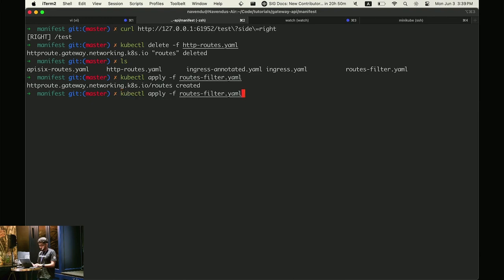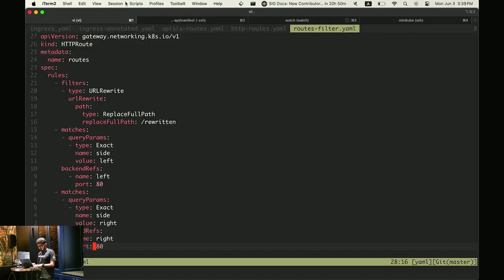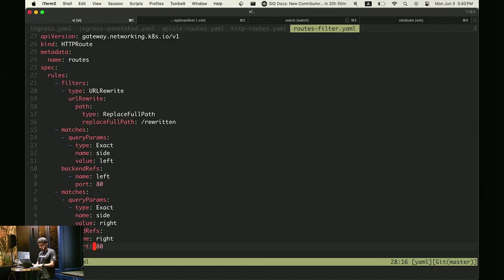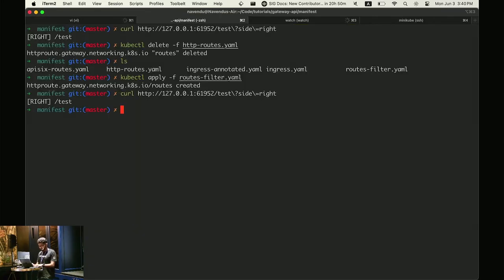All right. Now, if I send a request like this, it should be rewritten, right? But it isn't rewritten. So we created a route that rewrites the request path before sending it to the upstream, but it didn't work. And the reason for that is API6 does not support this feature yet.